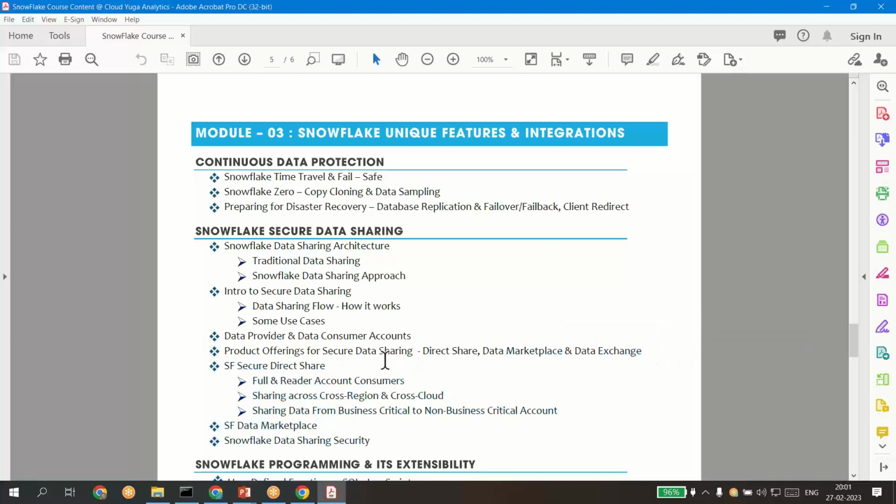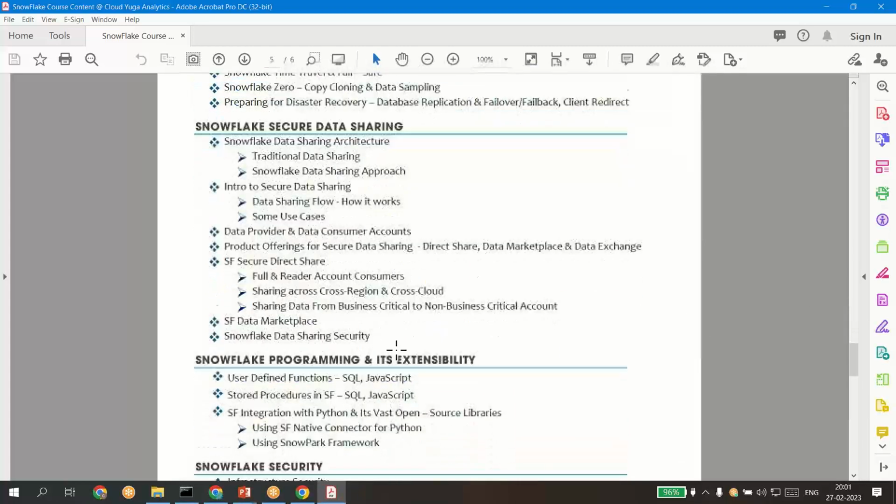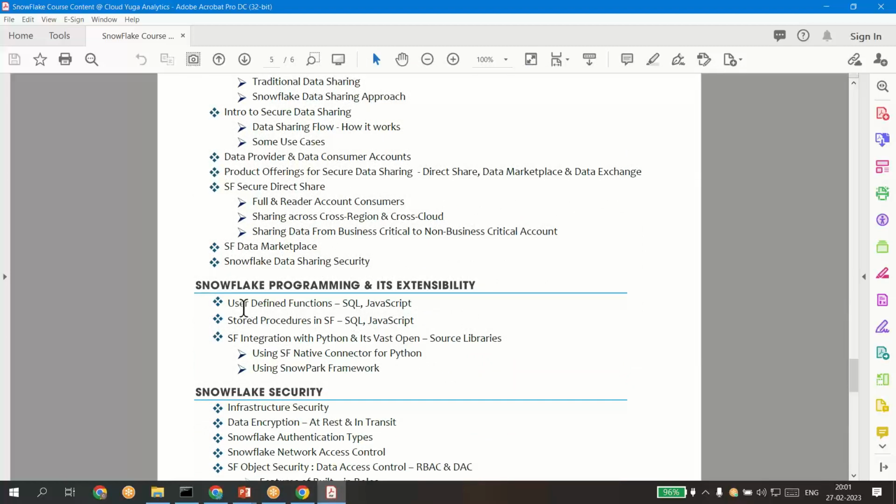So how to implement this, we are going to show everything. And then the Snowflake programmability: user defined functions, stored procedures, and the Python connector I'm going to show you. Snowflake provides the connector for Python and also the Snowpark framework for you. These are the two libraries that Snowflake provides in order to interact with the Snowflake database from a Python environment.